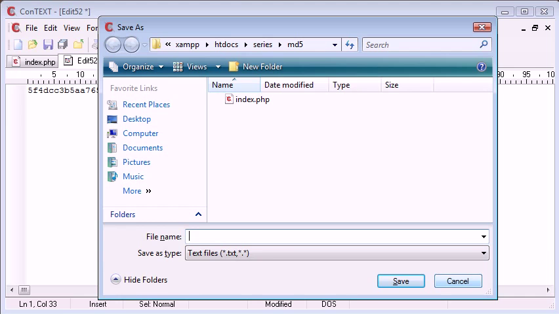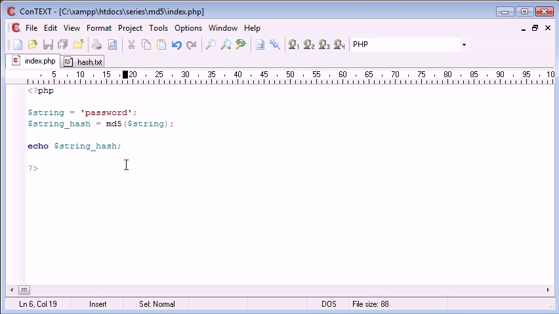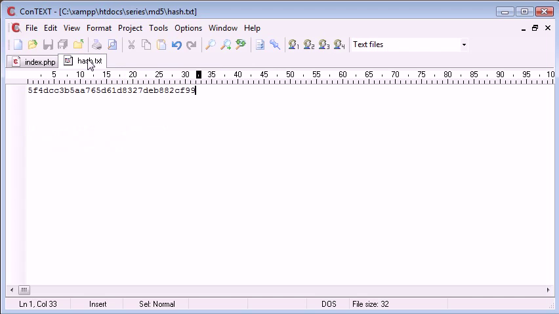And we're going to call this hash.txt. So obviously this would be an unsecure way of storing a password because someone would be able to access it. However, what I'm going to do now from index.php is let the user enter a value. So we're going to create a form that allows a user to enter a value. Then when the form is submitted, we're going to open hash.txt, look at the contents, and see if the password matches.